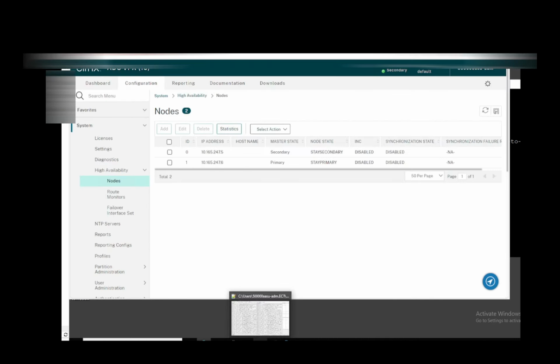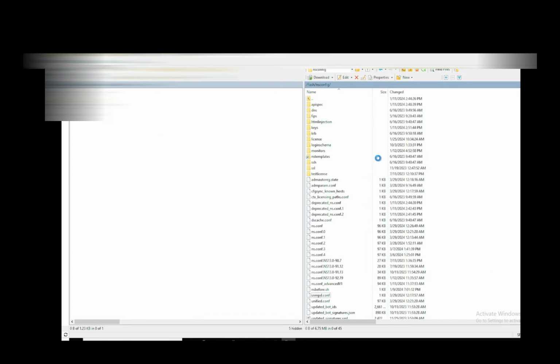Now let's move it to WinSCP and refresh it, and you can see the new file generated. I'm going to change the name of the nsconfig. You can define any name. I'm going to roll it out into production.